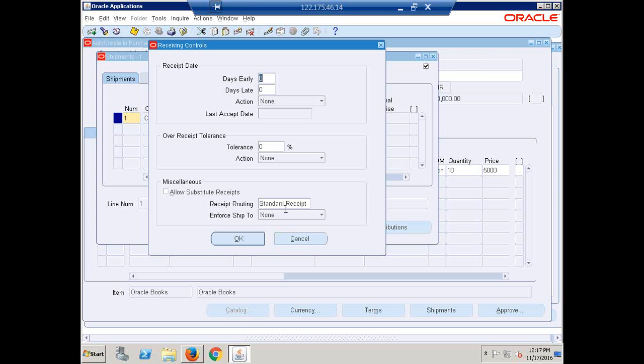Now you are creating the PO. For this PO-related material, how are you going to receive? Directly in 1 step, or in 2 steps or 3 steps. That means 2-way, 3-way, 4-way matching. 1 step means 2-way matching. 2 steps means 3-way. 3 steps means 4-way matching. So 1 step 2-way, 2 steps 3-way, 3 steps 4-way matching. So you have to set that here.